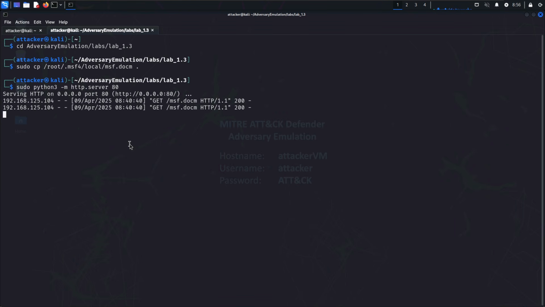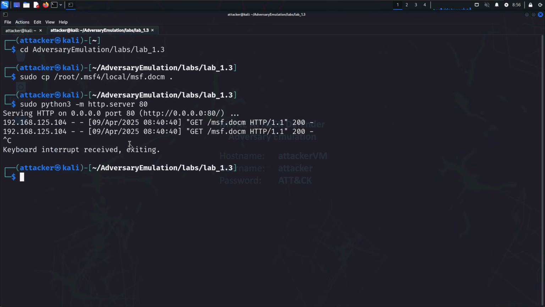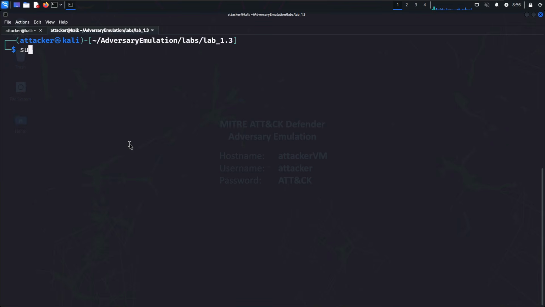So I'll go ahead and open up a new terminal, and I'll use vim to modify the exploit module Ruby file. So sudo vim, and I'll say etc. Actually, no, that's going to be stored under /usr/share/metasploit-framework.